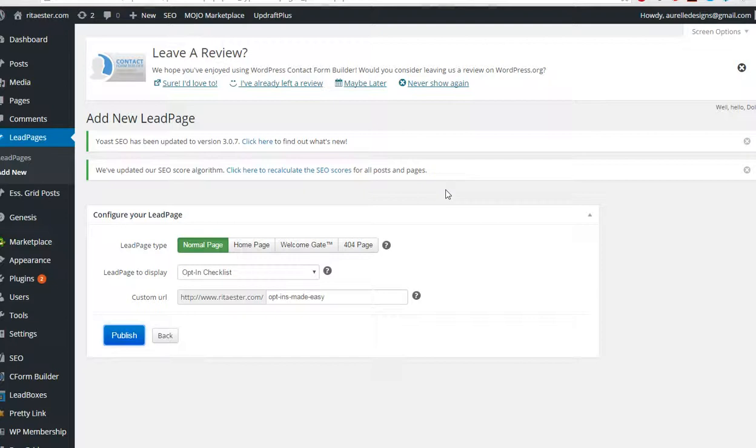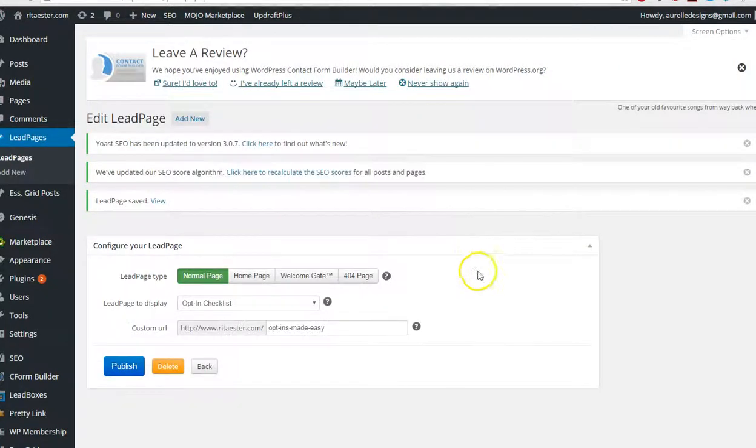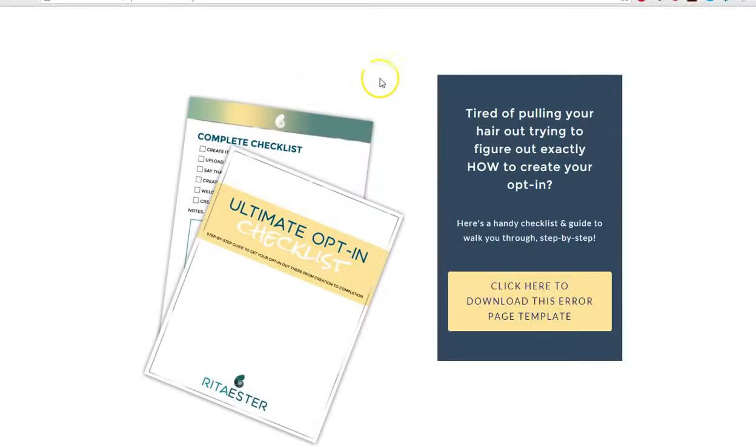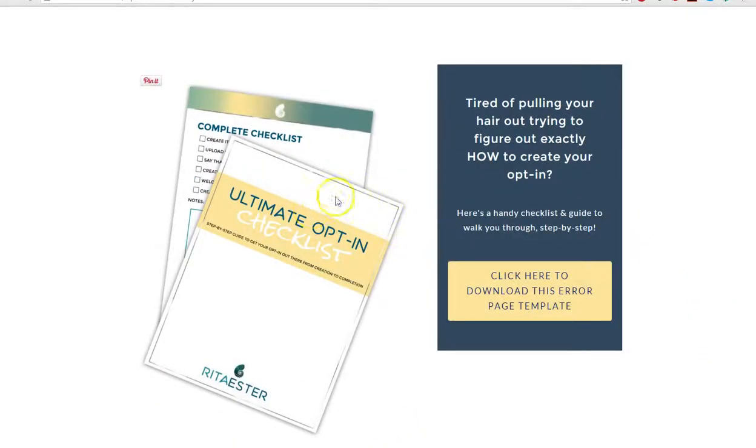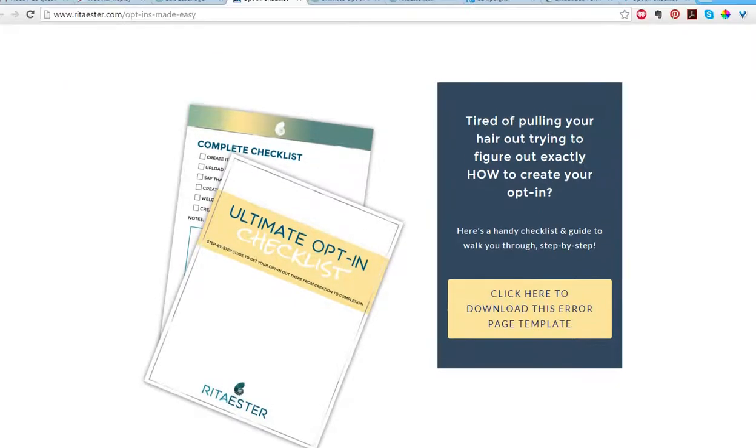And it's really just that easy to create this landing page. You can spend a ton of time on design if you want to, tweaking it or whatever, but this is like a normal page. So we're going to view the page to see what it looks like. Now I can send people to a page called Opt-ins Made Easy. This is what they're going to get. It just shows what you get, and click here to download. And if you'll notice, it shows up under RitaEster.com.